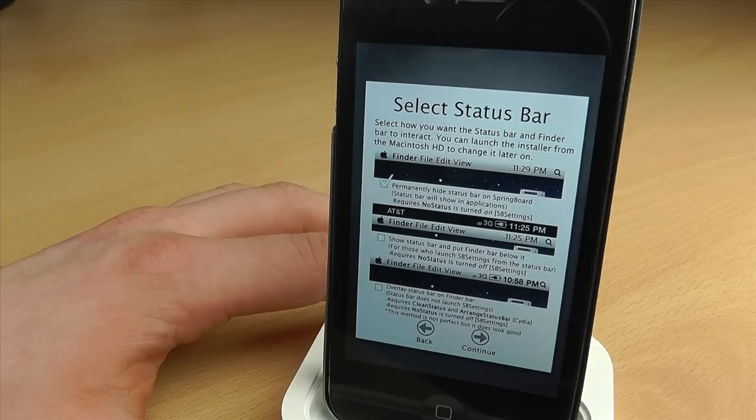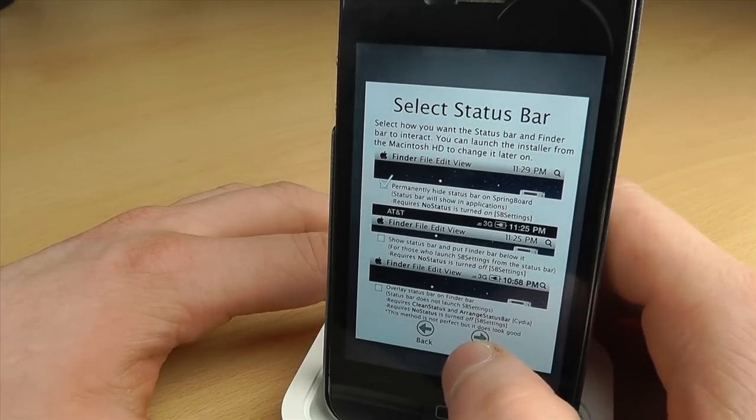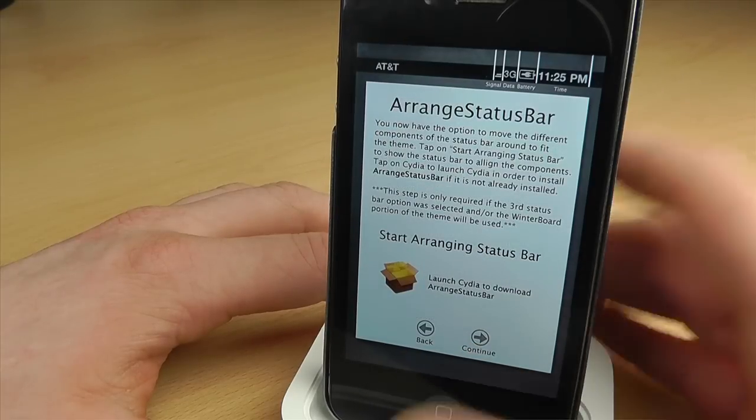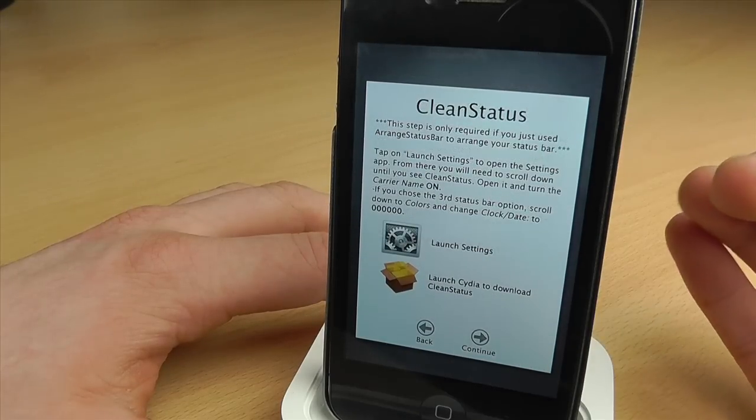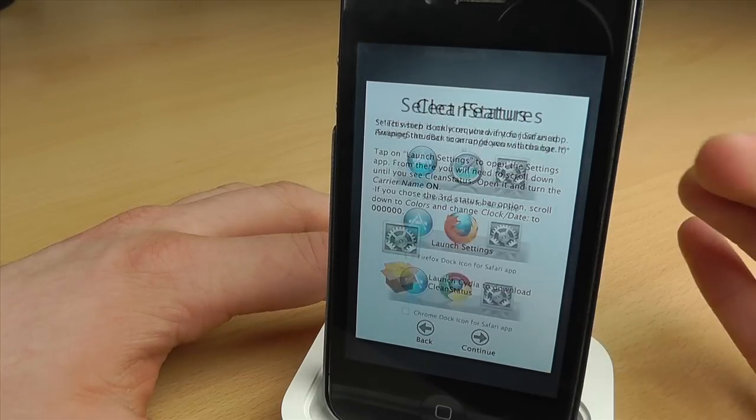So here we've got to select the status bar. It says here, select how you want the status bar and finder bar to interact. You can launch the installer from the Macintosh HD to change it later on. So for this, we're just going to leave it on the default and click continue. Arrange the status bar. Again, we're going to leave that and just keep on going. Clean status. We'll just keep going.